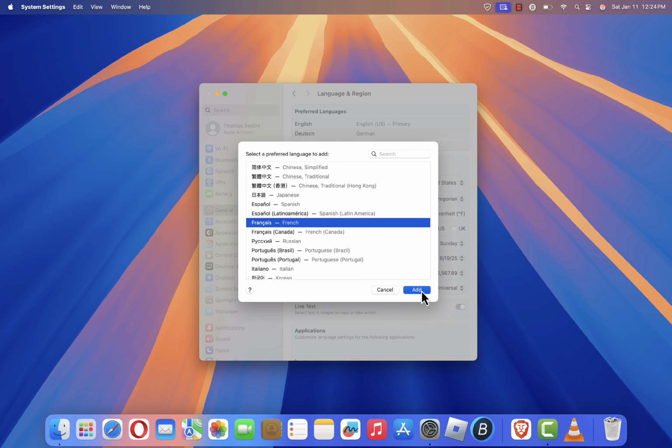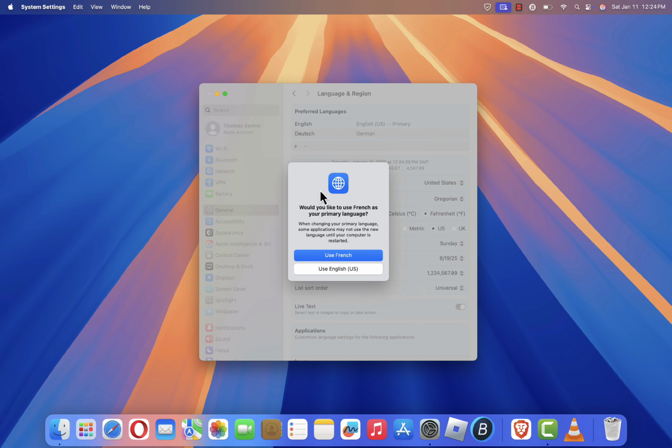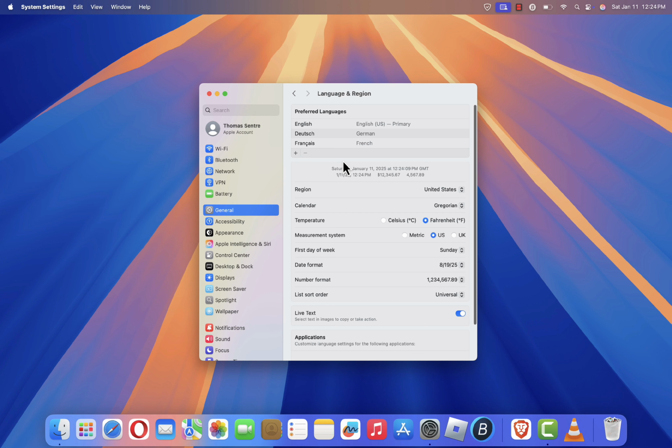After adding the language, macOS will ask whether you want to set it as the primary language. If you want the new language to be your system's main language, click on Use French. If you prefer to keep your current language as the primary one, click on Use English, or whatever your current primary language is.